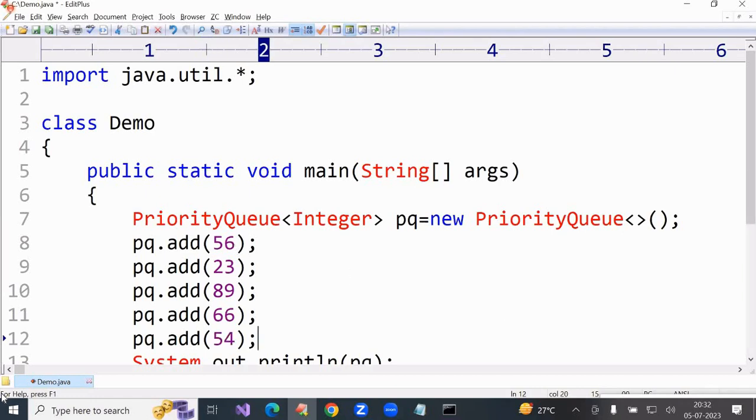See, first what comes is 56, as it is, without missing node number. Then next 23, next 89, next 66, next 54. Now the heap tree concept is checked. First 56 is added here, next 23, next 89, next 66, next 54.